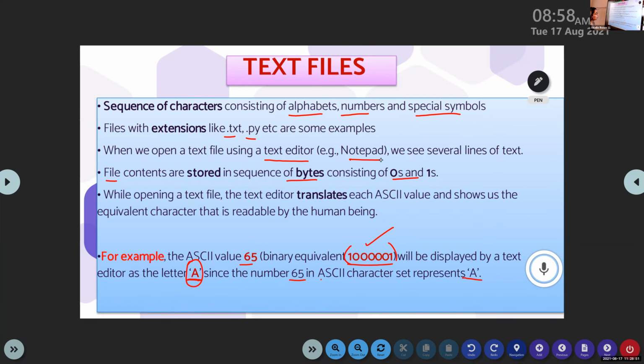So this is the main thing regarding the text file. Is that clear? So the basic thing is that it has been understood by us. Then we can open. What about the file extension? It is .txt or .py, or it can be any other extension. That is the file that contains our language.